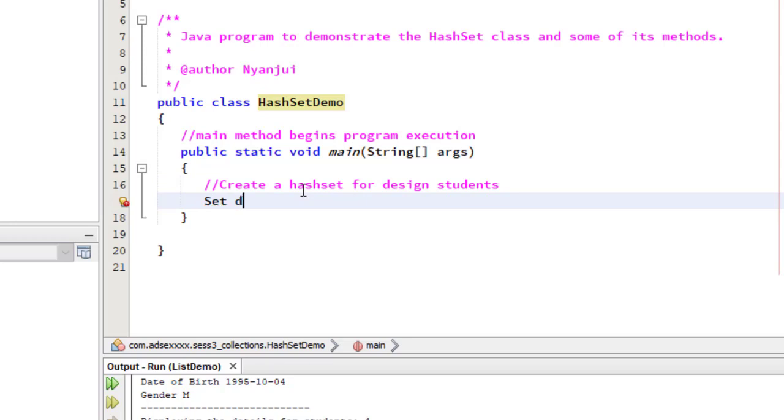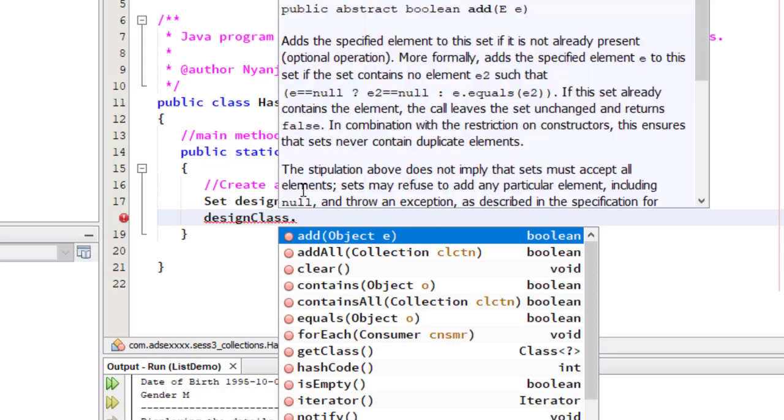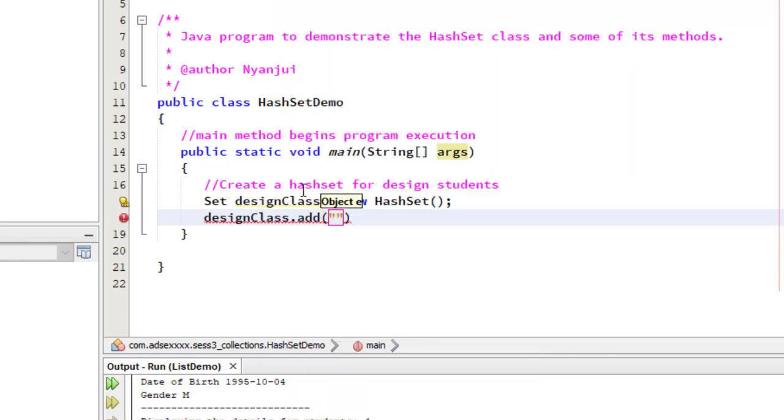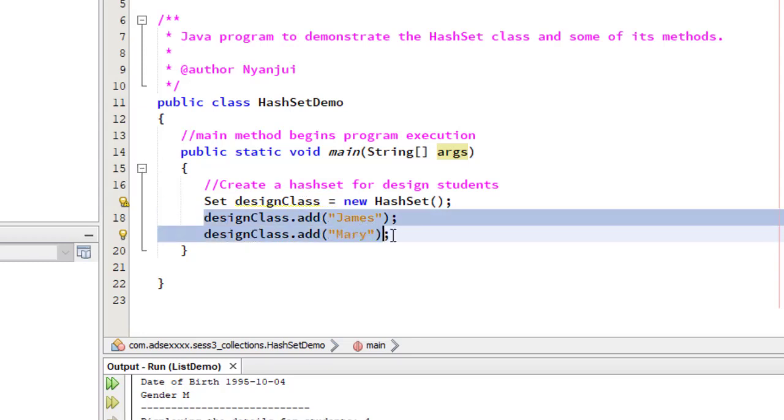Set design class, then you instantiate it equal to new hash set, then you add the students, design dot, call the add method. Our first student will be James, then you can add another student, you can add the name of your friend. Now I'll pause the video here and add more students, so feel free to copy paste, then add more students to this class. So I'll do that very quickly, then once you come back I'll have added and changed.